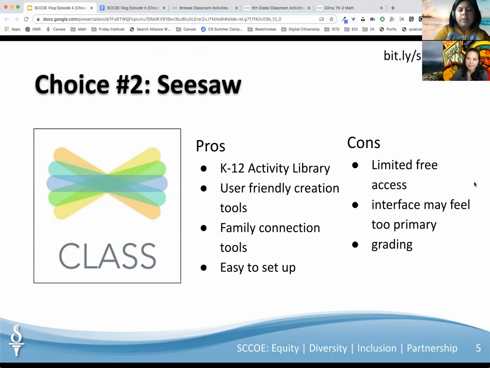So in summary, the pros for Seesaw are that it's super easy to use, there are lots of already pre-created materials to rely on, and great connection to family opportunities. The cons: the premium version offers a few more access points, the interface is a little primary, and then in terms of grading, that is definitely lacking. But Jenna has another resource she wants to share on Seesaw on the next page.